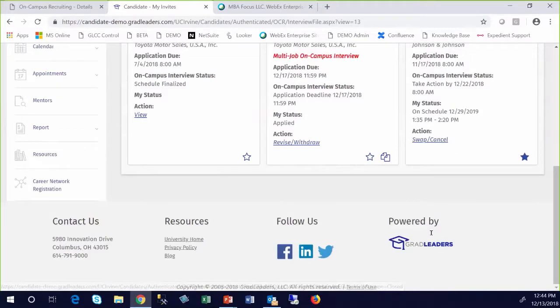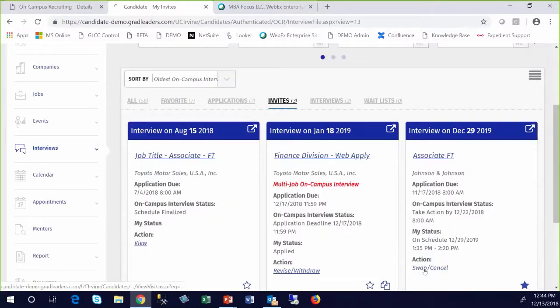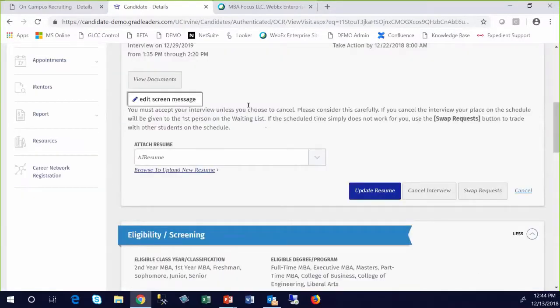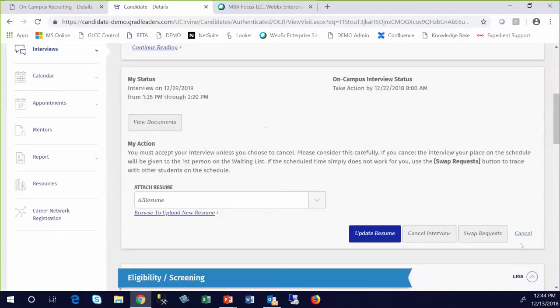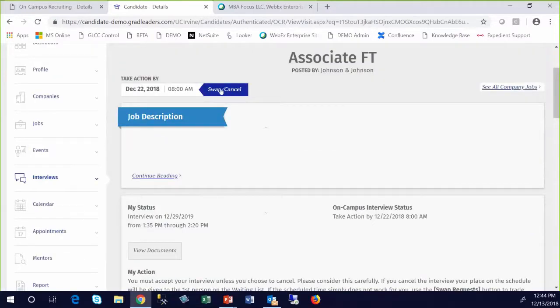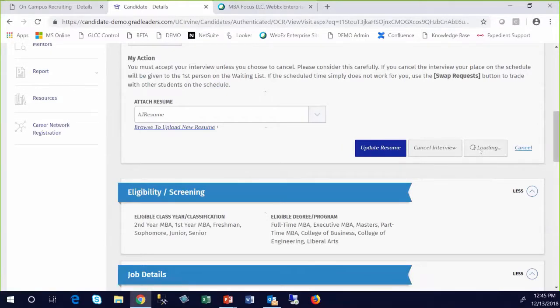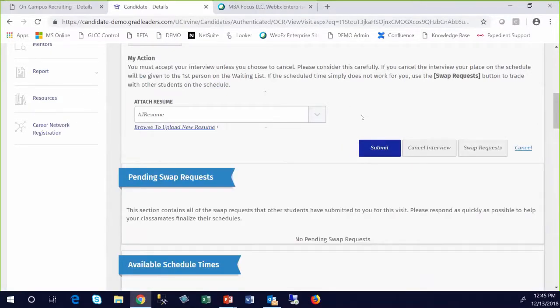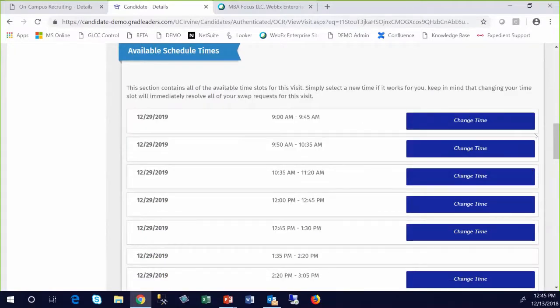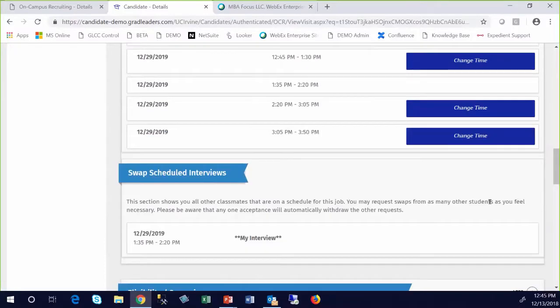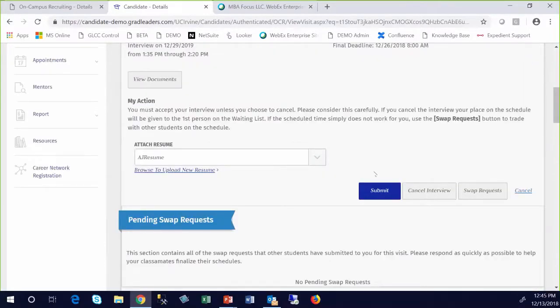Here's one where she's on a J&J schedule, Johnson & Johnson. You can see I can come in, I could change my resume, etc. There's a couple of places where she could come in and cancel her interview or swap times. It's either there or there. Either way is fine. But if she chooses to come in, she can see what time she has. She could pick any of these other available times. And then if there were other students on the schedule, she could just issue a swap request with a button that says, you know, swap times.